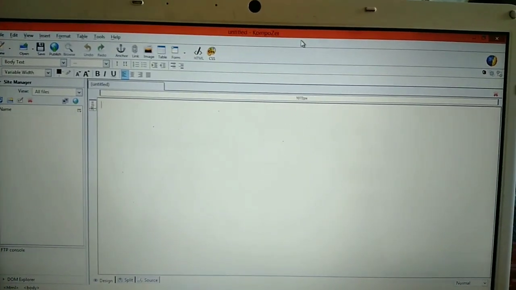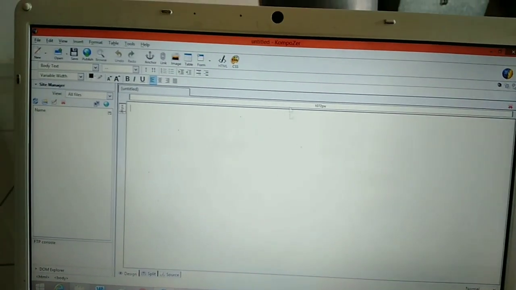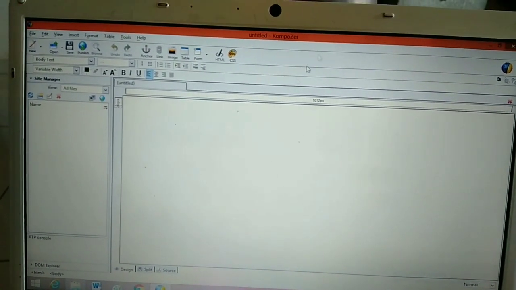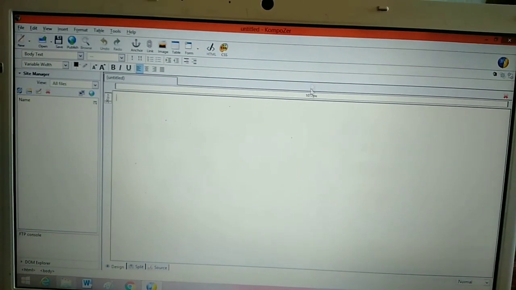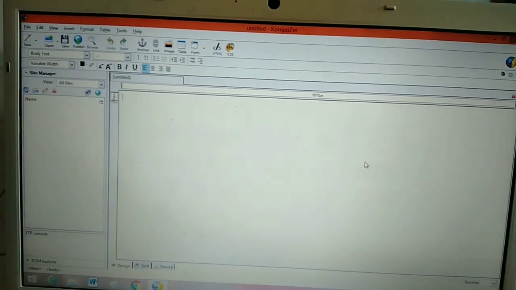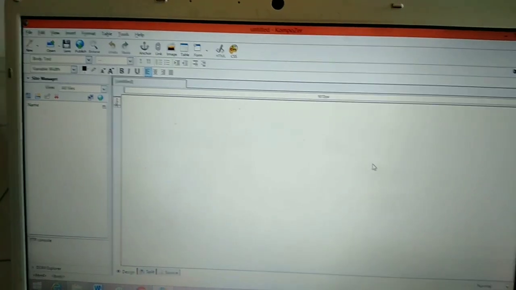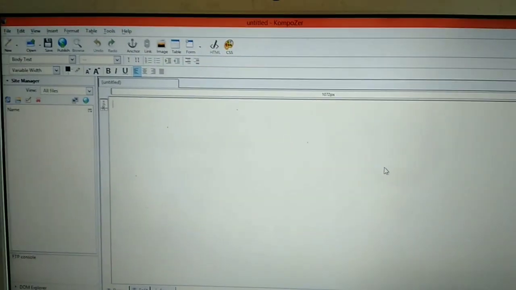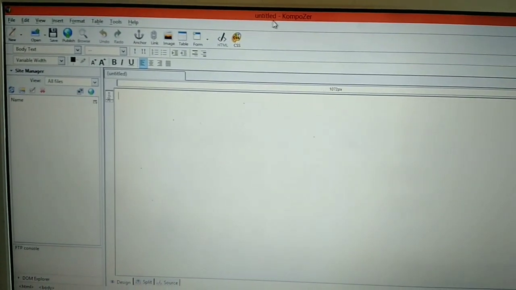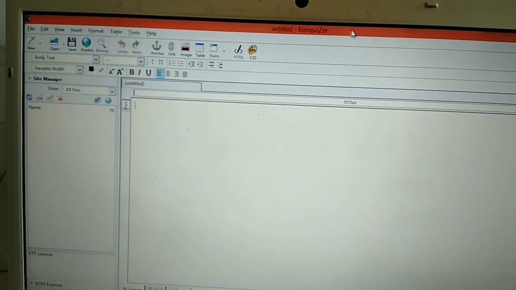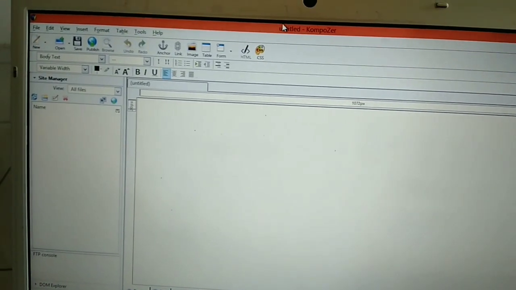Now you have to create your registration form using Composer. Can you see it? Composer. Now you can see the graphical user interface of Composer, that is GUI. G stands for graphical, U stands for user, and I stands for interface. The graphical user interface of Composer is what you see is what you get. First of all, can you see the untitled Composer? It is known as the title bar. The bar which contains the title itself is known as the title bar.